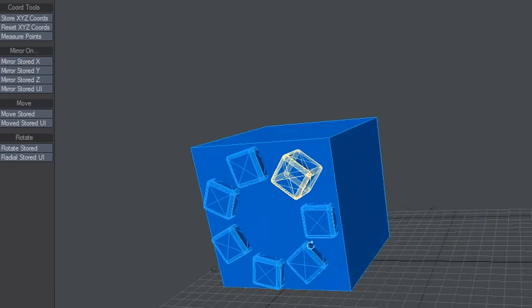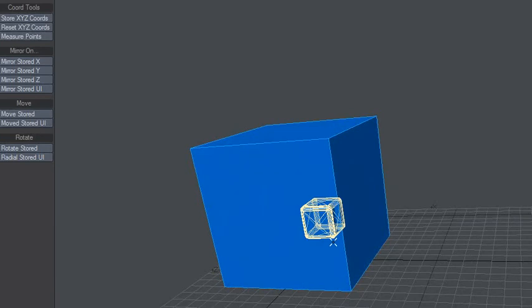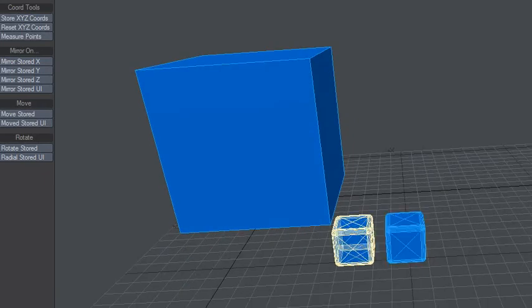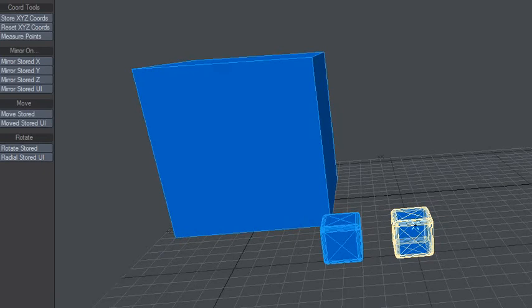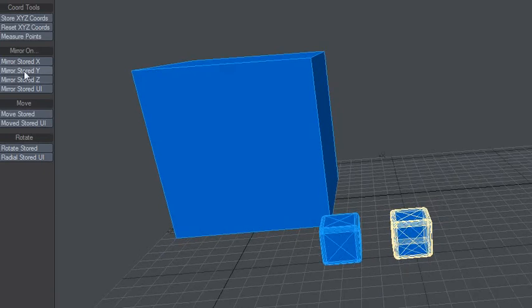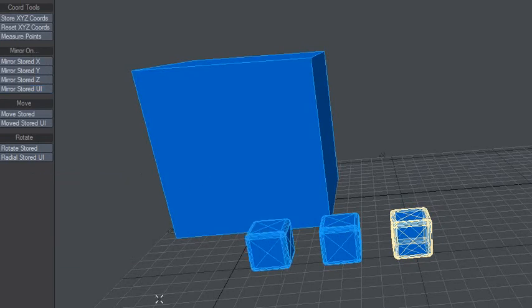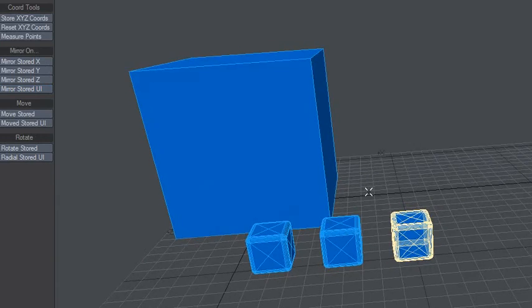One thing that I had problems with though was I didn't really get the mirror function to work, unfortunately. So I can clone this one. I can store that XY set. Take this one. Now it should mirror it based on this position. But it doesn't really work. It just places it in the same position. So I'm not really sure what's up with that. Now it worked. Maybe I did something wrong.